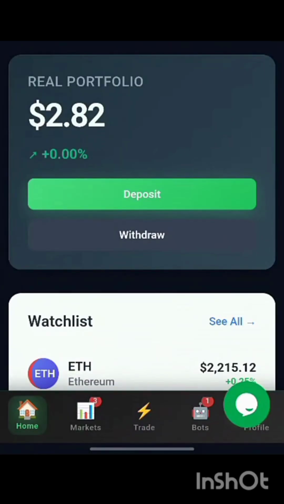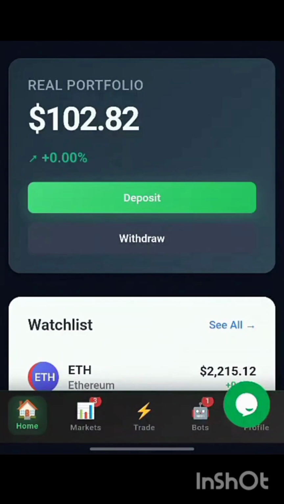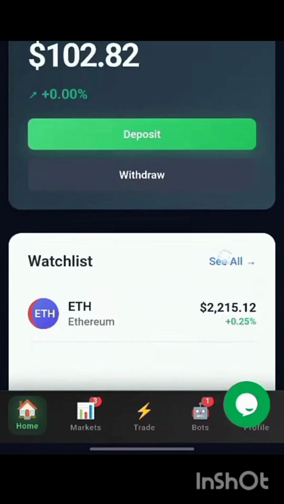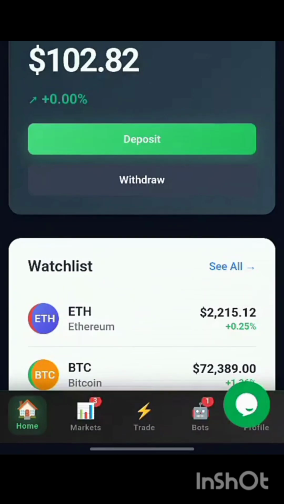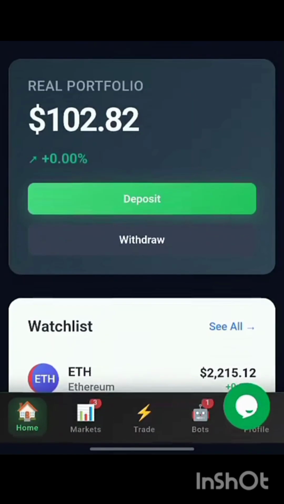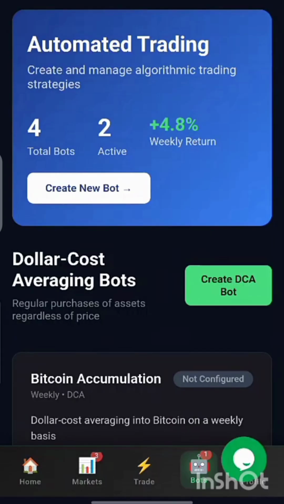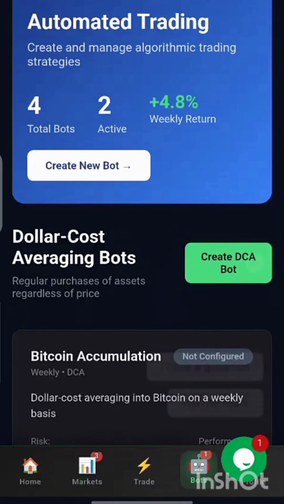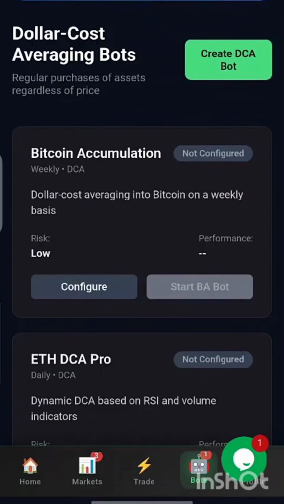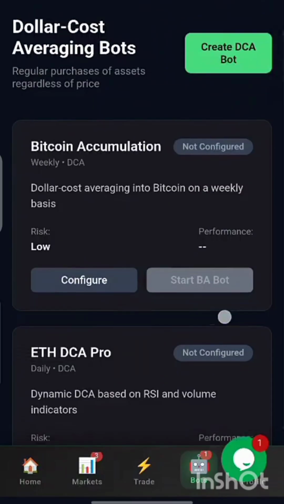As you can see over here, my money has arrived. I'm going to go ahead and start trading this bot. The next thing is to come over to this top right-hand corner, where you're going to see what we're going to be trading, because I'm going to do it live here so you can understand how it works. Number one, we have the dollar cost average bot here, and we have Bitcoin accumulation, and we also have ETH DCA Pro.